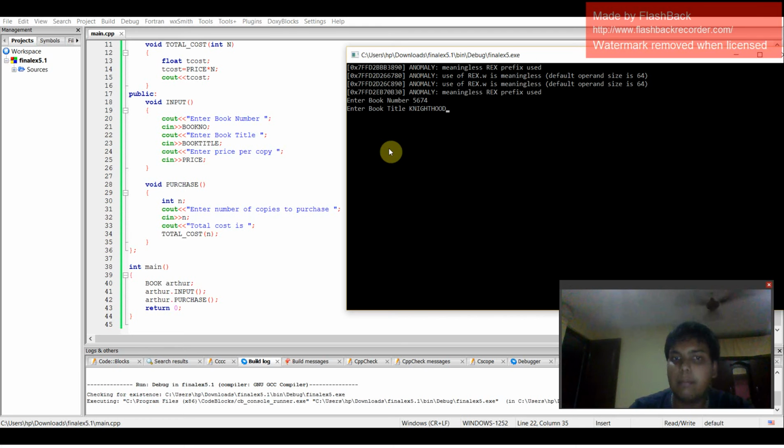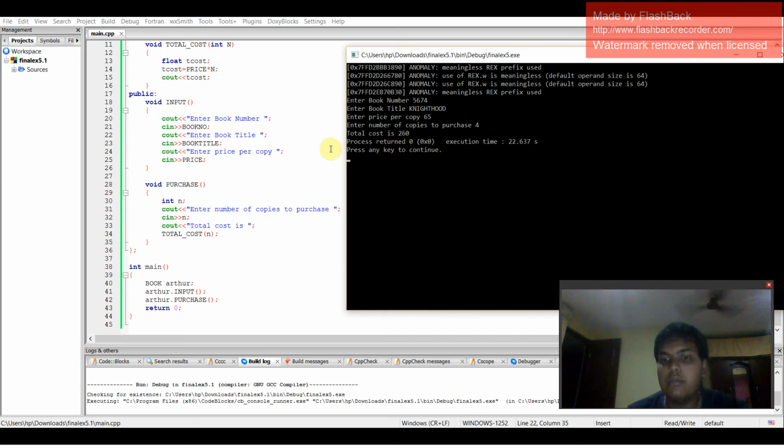Price per copy will be 65, and the number of copies will be 4, so it will become 260. Then I will calculate the total cost. Now all these things are objects. Author is an object, Harry Potter will be another object, then Aladdin will be another object. Like that, many books will be different objects.